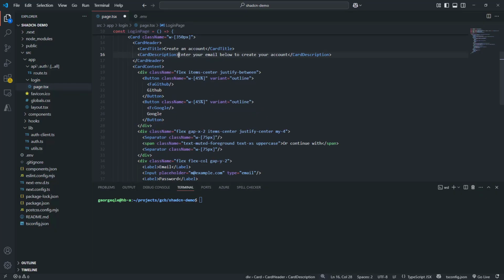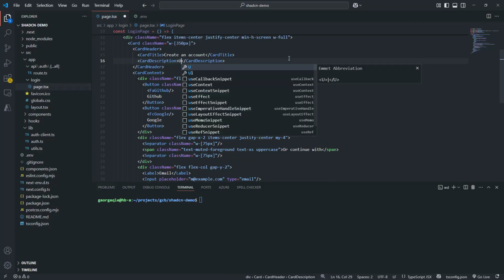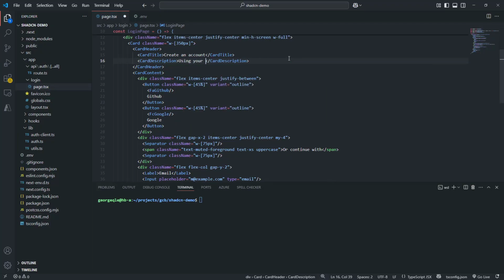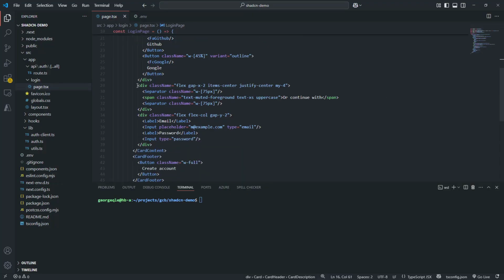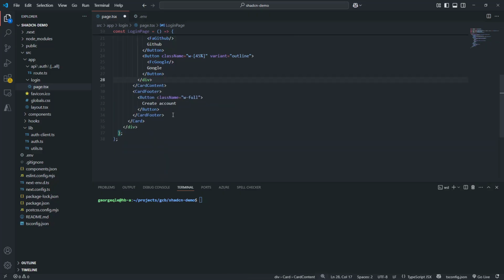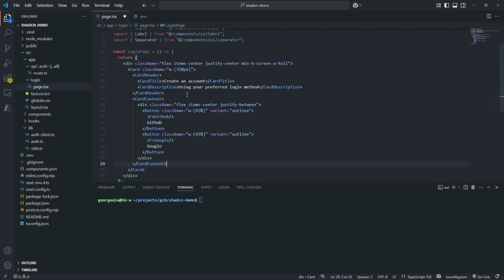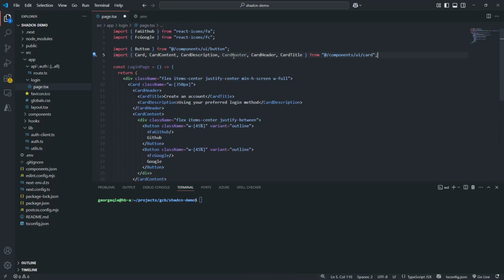We're not going to use email and password, per my recommendations earlier. We're going to use GitHub and Google. So here we're going to say using your preferred login method, GitHub or Google. We can remove all this bit about the email and password, and we can get rid of the card footer. Consequently, we're going to get rid of some of the imports here.